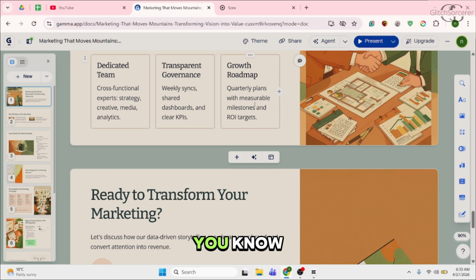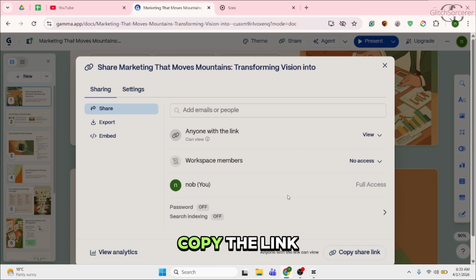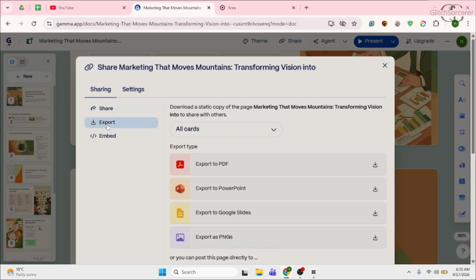Now, if you would like to download this, what you have to do is select the share button. You can either copy the link and share it with your team members or simply select export. You can either export to PDF, whatever you would like.